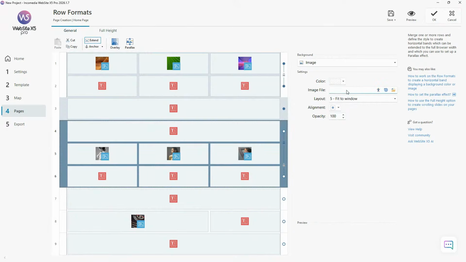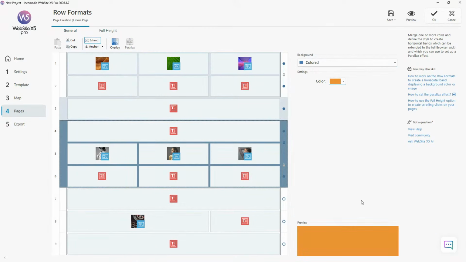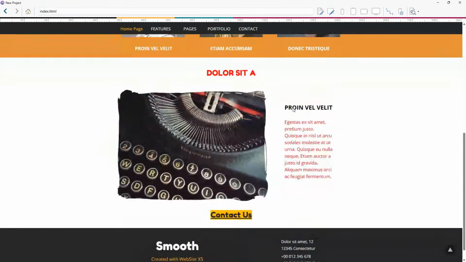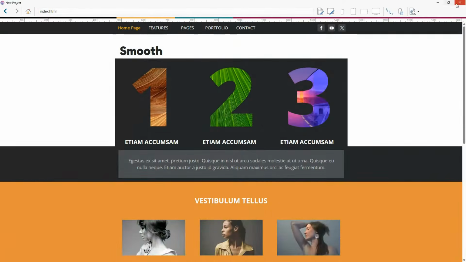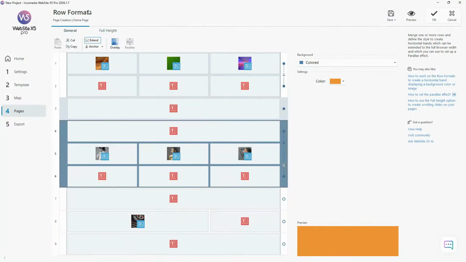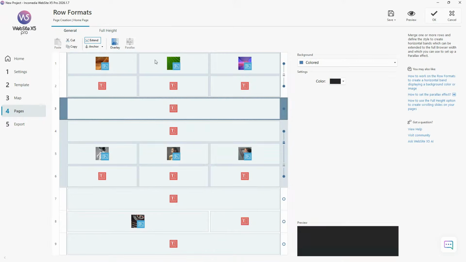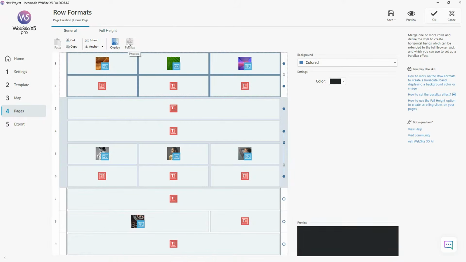So if you start from a new template and you find yourself lost because you're like, okay, but where is this color coming from? Where is this image coming from? Why can't I change it? It's very, very likely that the row format section is the section you're looking for. You also have a number of other helpful tools here, like the parallax effect, if you want to place an image on the background and then get a parallax effect for it.